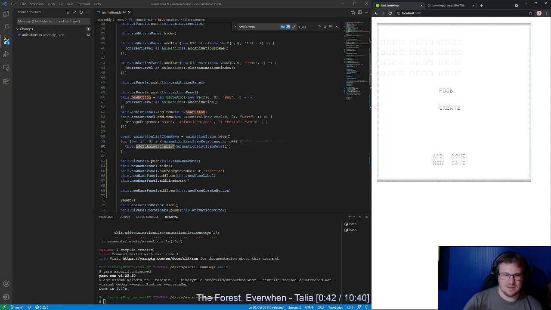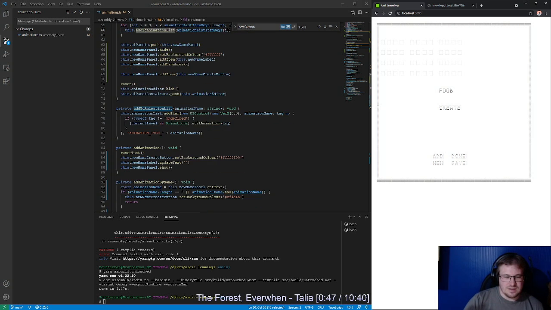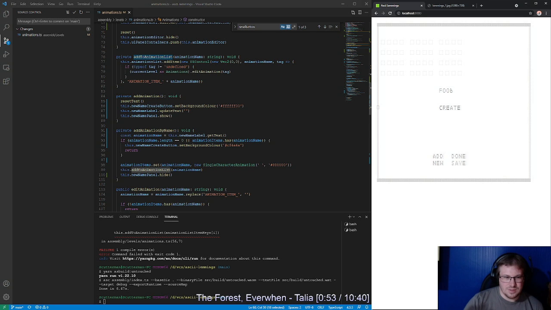Do we not hide it when we create? Add animation by name. We do not. We do. We should do. No, we need to cancel one. So if we do that and then hit done, this one hasn't been affected because it's technically got another name, even though it looks the same. That's fair. I will keep that as is.